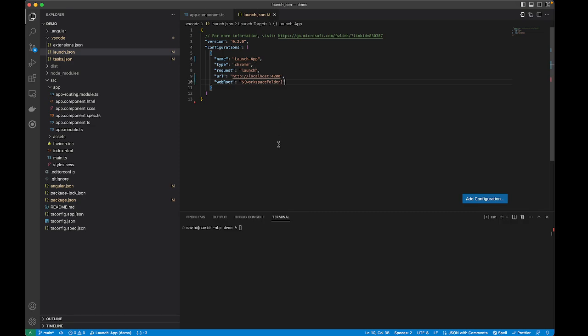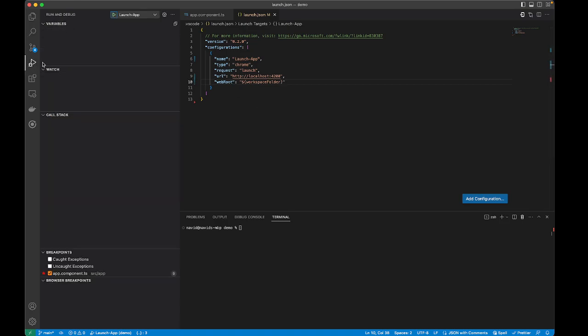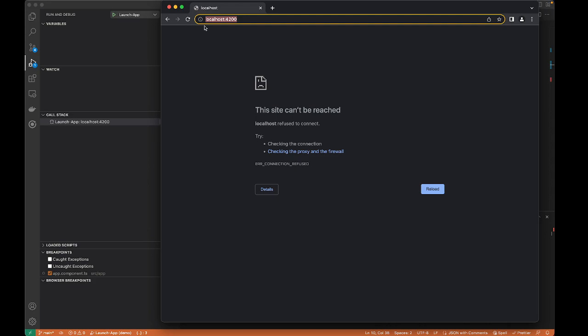So Command S to save. By having this launch setting, if I go to the debug panel and look here, you can see I have a new entry for launch app, and this is the same as the name here. So if I select that one and launch, it's going to kick off the Chrome browser and try to navigate to localhost, but since this time we didn't start the Angular server, we're not going to see anything.